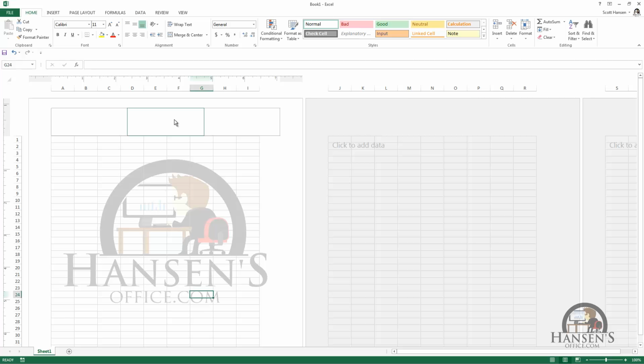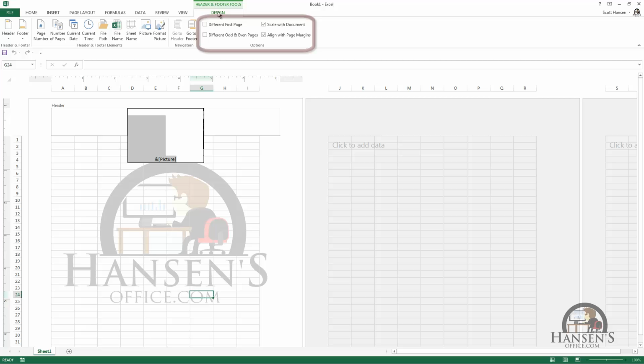So there are two options that we're going to take a look at. By left-clicking the header that we just created, go to the Design tab, and in the Options group, there are two options, Scale with Document and Align Page with Margins. We're going to look at Scale with Document, which by default is checked. What this does is usually what you want it to do, which is to scale the header consistent with the scaling of the document itself.